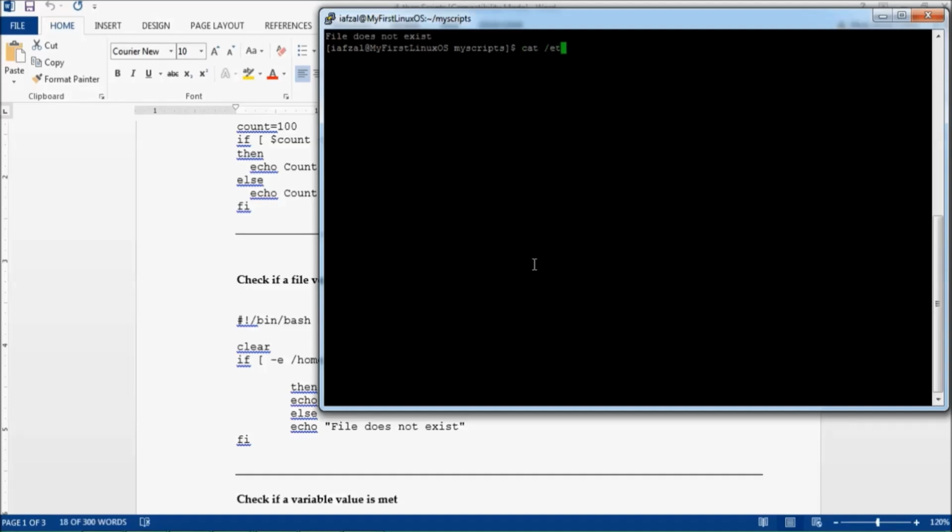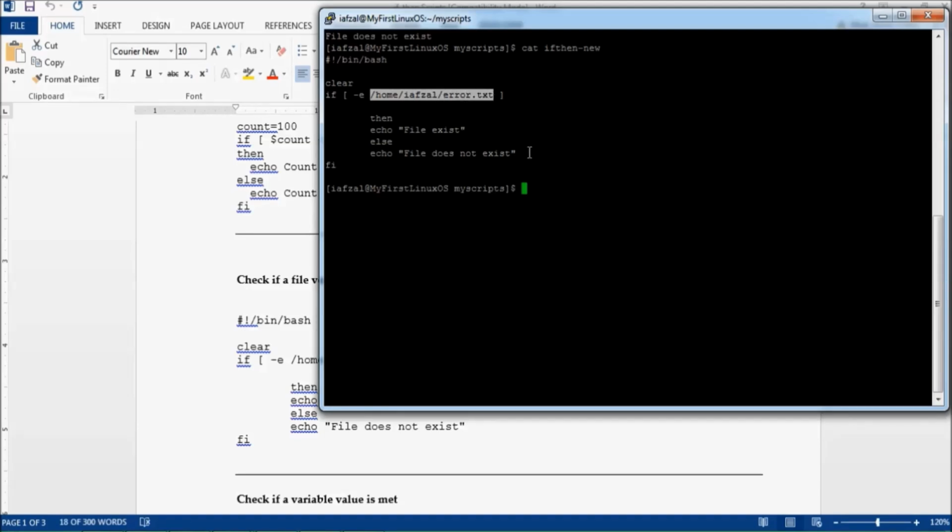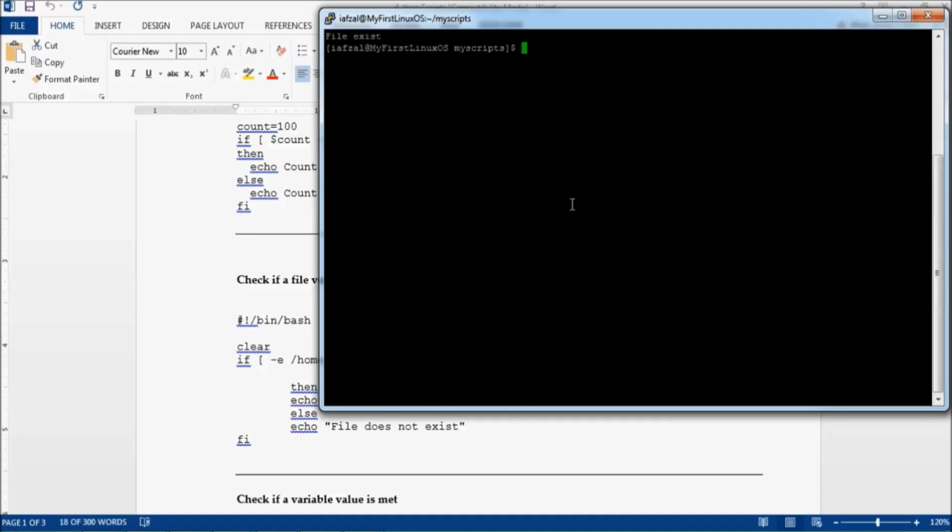Let's do cat on the script, and it checks if the file exists. Where should the file exist? The file should exist in my home directory, error.txt. So I'm gonna create a file now. I'm gonna just touch it and create this file. The file is created. Now I'm gonna run the script. And now it says file does exist.